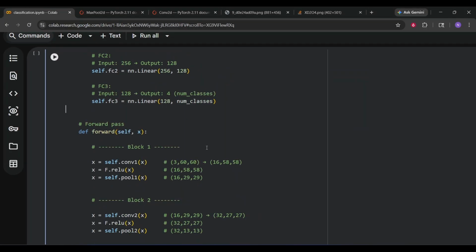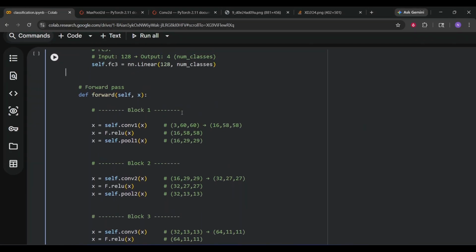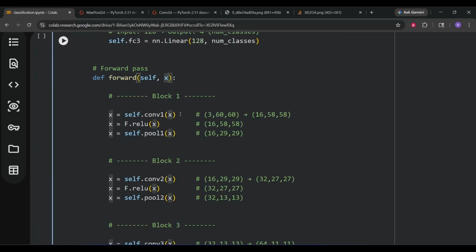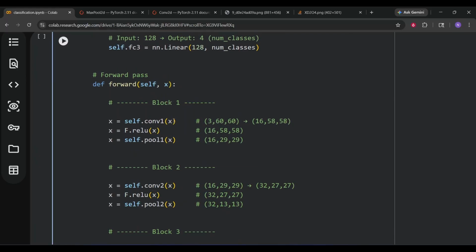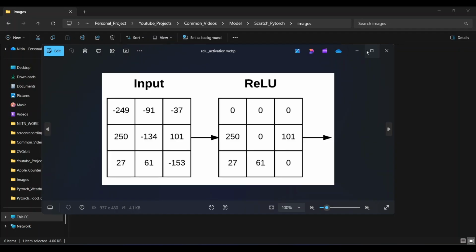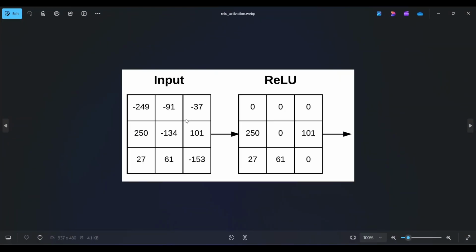Okay. Now we have to connect them. For the connection, we use X, which acts as the image which we pass. Self.convolutional1 will connect the image. Then we apply the ReLU activation function. So what is the use of the ReLU activation function? It's very simple. All the pixel values which are less than 0 will be converted to 0, and all the values greater than 0 will remain as they are. As you can see, 250 remains as it is, 27 remains as it is, 61 as it is, and 101 as it is. So this is the use of the ReLU activation function.